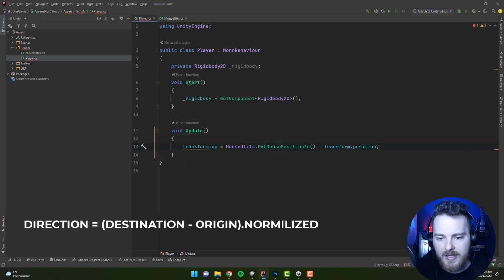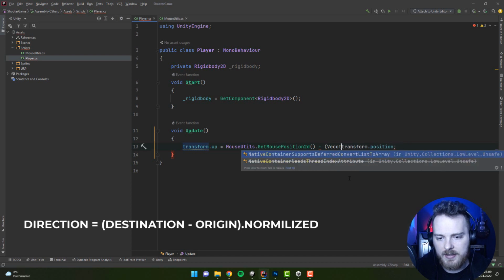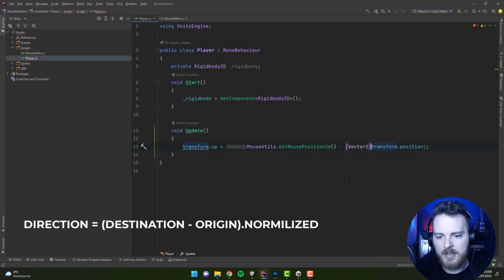Now we have a small error because we try to subtract a vector 3 from a vector 2. We are not interested in the 3D space, so we can cast the transform position to vector 2. So that will give us vector 2 minus vector 2. And then what we can do is normalize it.